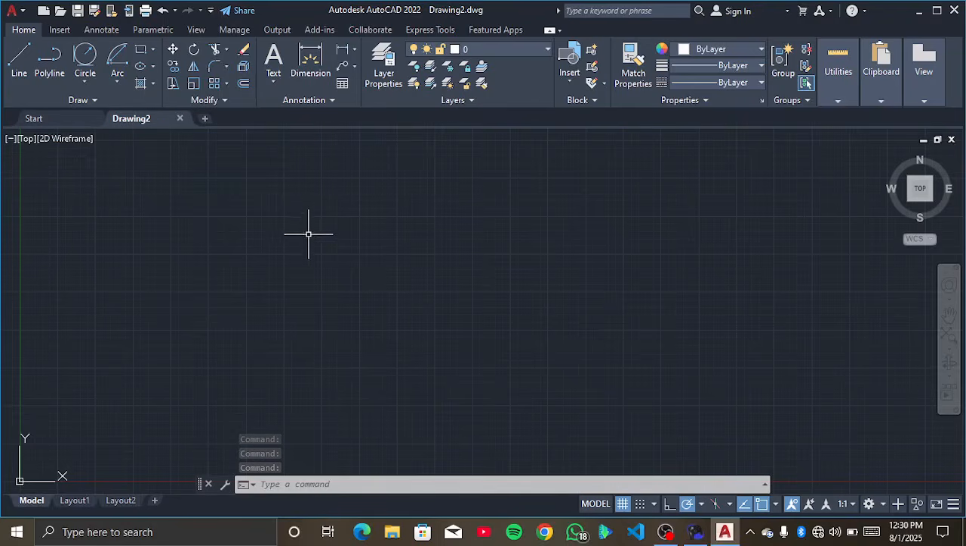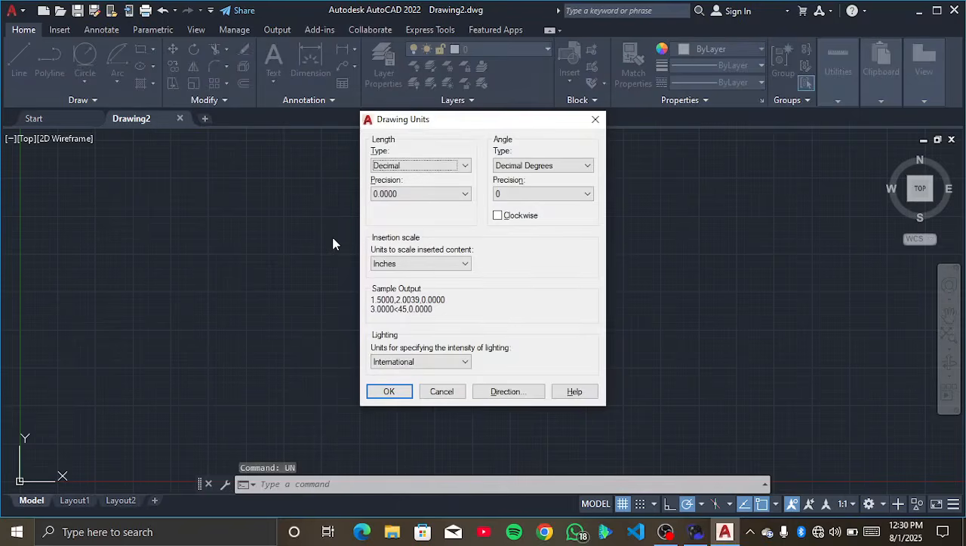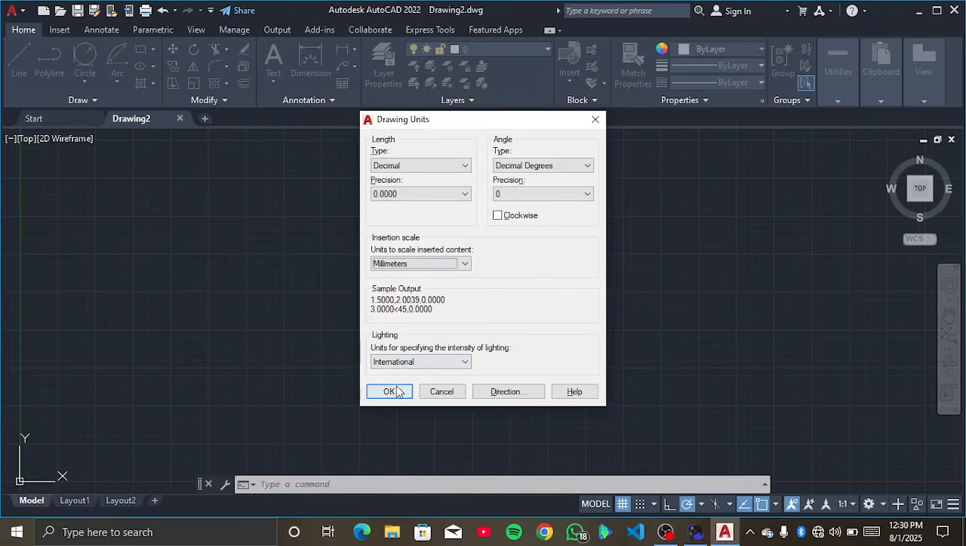So what you do, like I said, set your units first by typing UN on your keyboard, and press enter. This screen will come out where you can choose the units you want to use. For this video, we're using millimeters. So you click on millimeters and then press OK, or you can press enter.